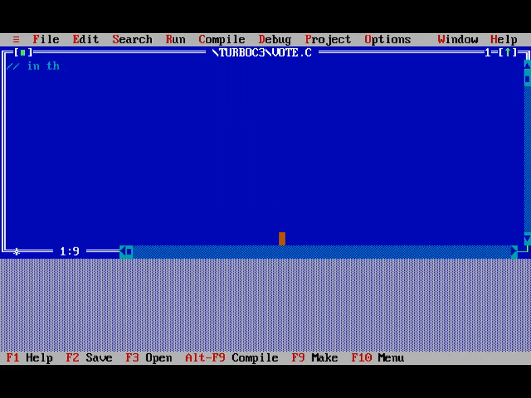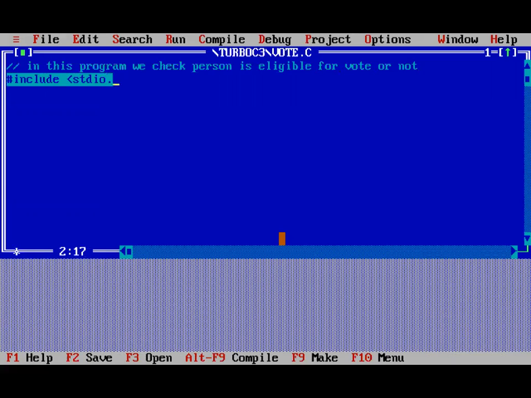So in this program we check whether the person is eligible for vote or not. Okay, so our first line would be #include <stdio.h>, close the tag. Then we write #include <conio.h>.